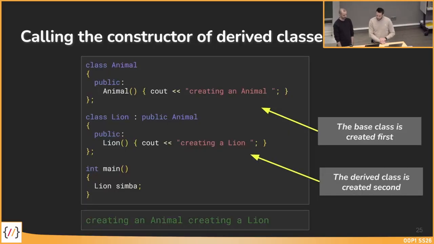Why is this the case? Yeah, this is because the base class is always created first, and afterwards the constructor of the derived class is called. Whenever we do not have an object of the base class, we cannot create an object of the derived class. So first base class, then derived class. And it makes sense because we always say that a lion is an animal. So the animal part is created, and then kind of the lion part is set on top of it.